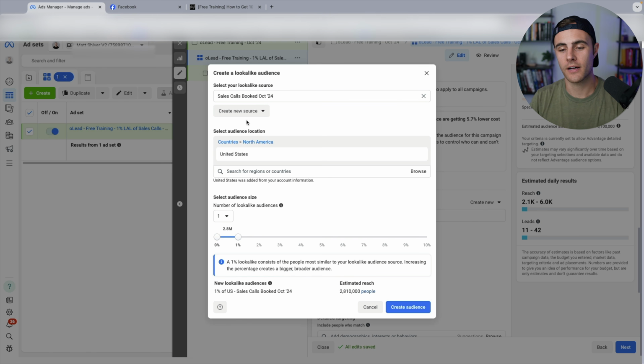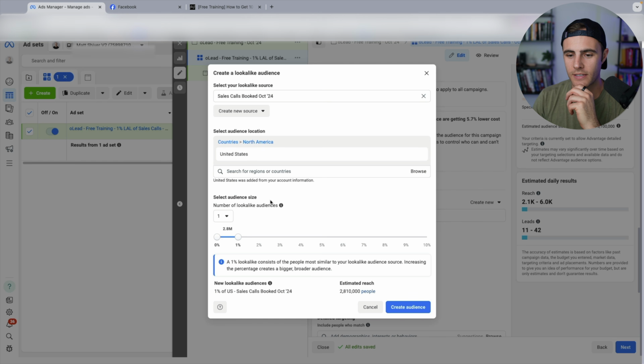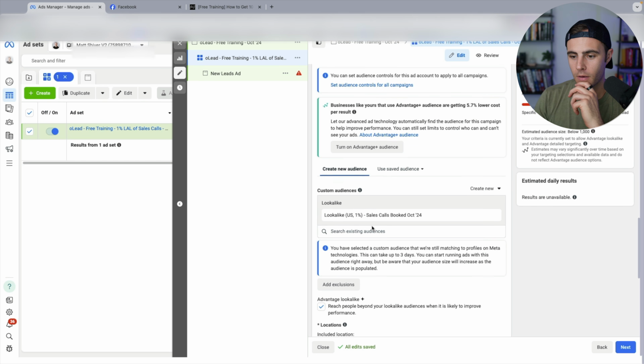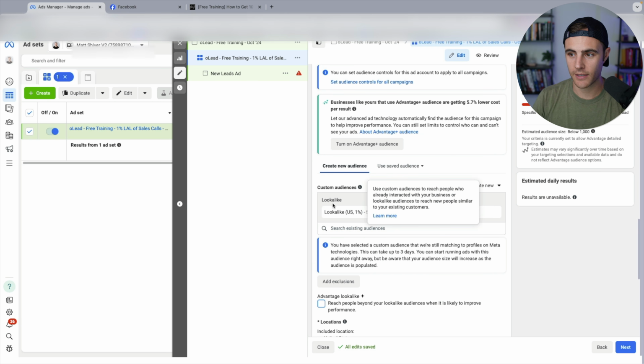Now, when you make a lookalike audience, you're going to need to select the area. So for me, I'm just going to do United States, and I want a 1% lookalike. Boom, create audience. Okay. Now that's what I want. I want the lookalike 1%. I don't want just that one audience. Okay. And I'm going to turn the Advantage lookalike off. So essentially I just want to run ads to this audience.